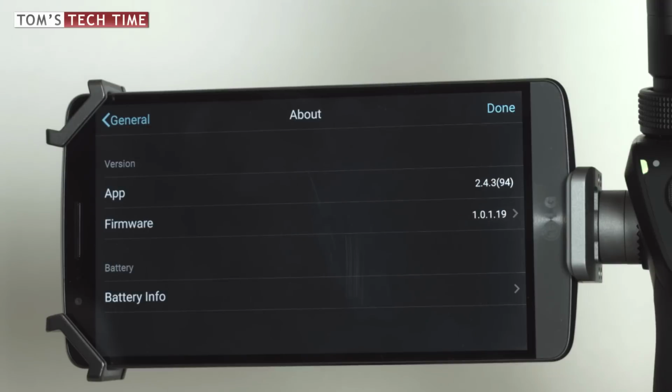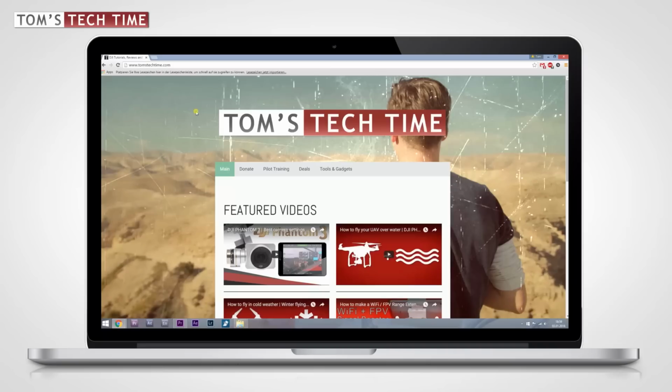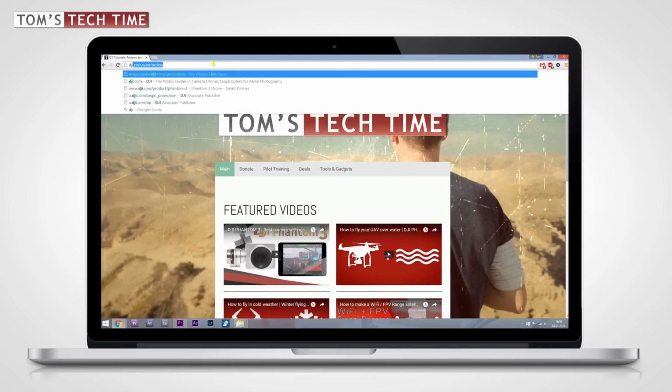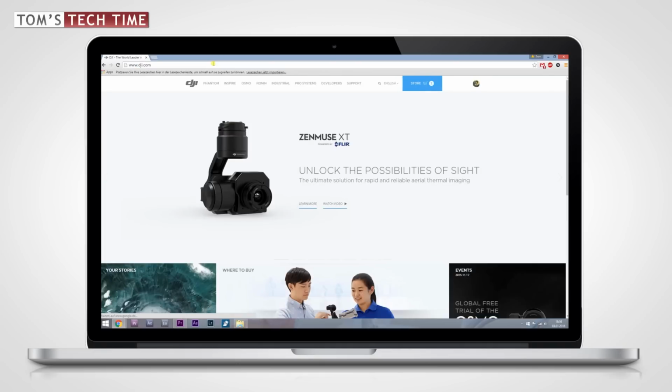Now the current version of the firmware gets visible. Compare the number shown with the number of the latest official update. Simply open up your browser and enter dji.com. Scroll over where it says Osmo and then tap at Downloads right here.